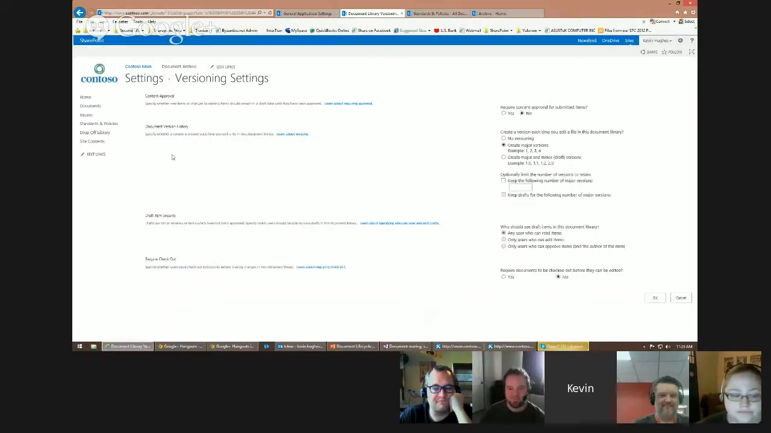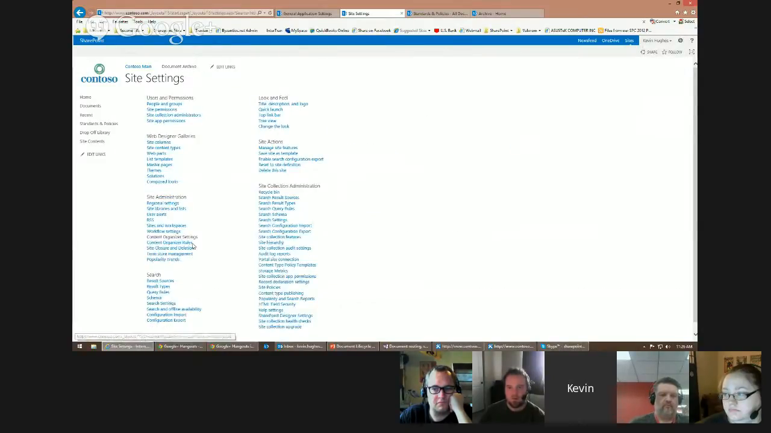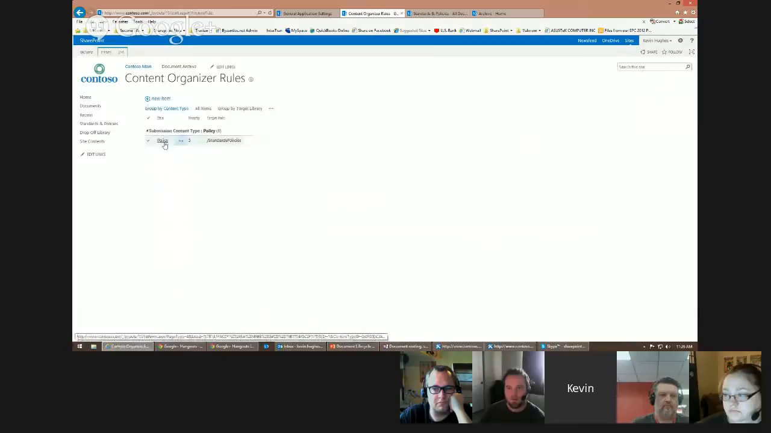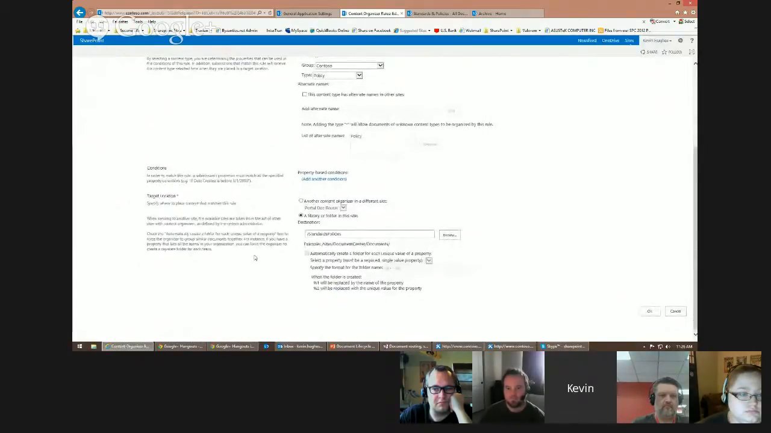So we have turned on versioning here. We're just going to create major versions in our main area. We're not going to have draft because we don't want to have to just publish. We want them to get automatically published. And of course, I'm going to look at the content organizer rules for policy, and as you can see, we're not choosing any folders or anything else. It's just going to overwrite since we have versioning turned on.